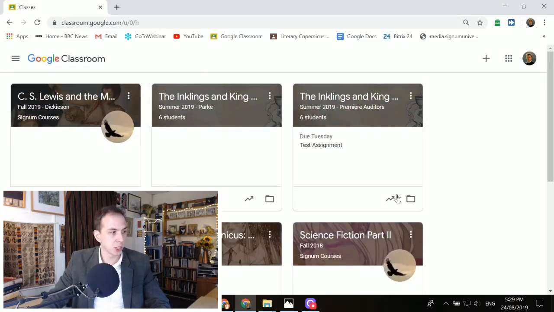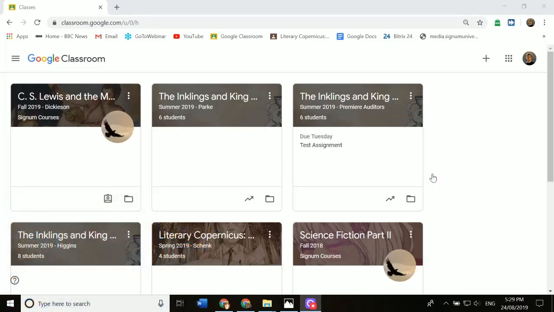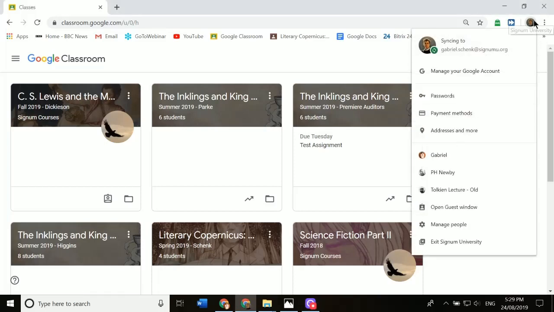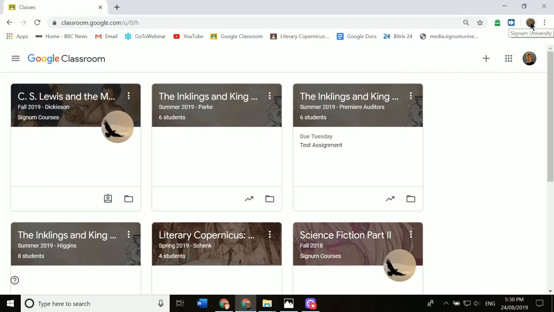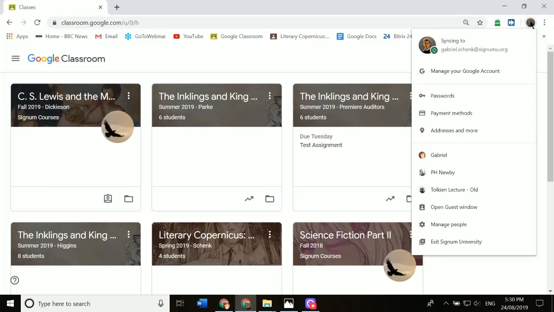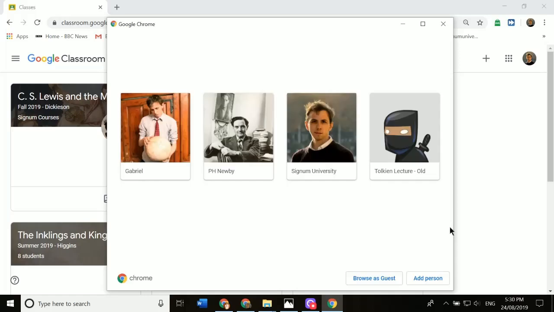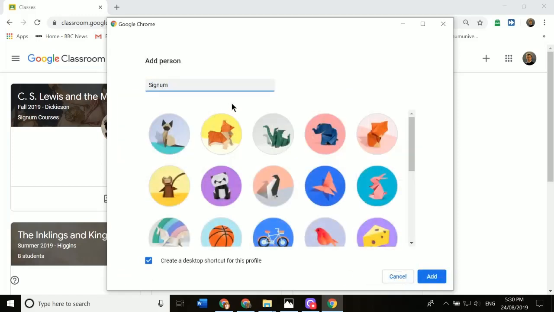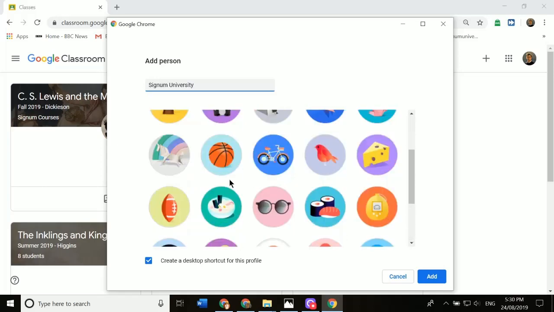Very quick thing to mention at this point, a really good tip: if you have a Google account already, if you use Google Chrome, you can click on your profile picture, the top right hand of the screen, and click on Manage People, and this is a way of keeping your personal Google account and your Signum Google account separate. So if I do Add Person, I can create a profile for Signum University, and I can say, I don't know, I want to be a panda, for example.